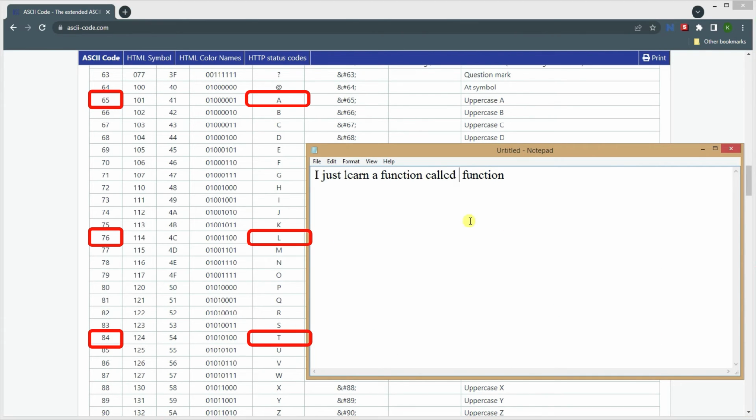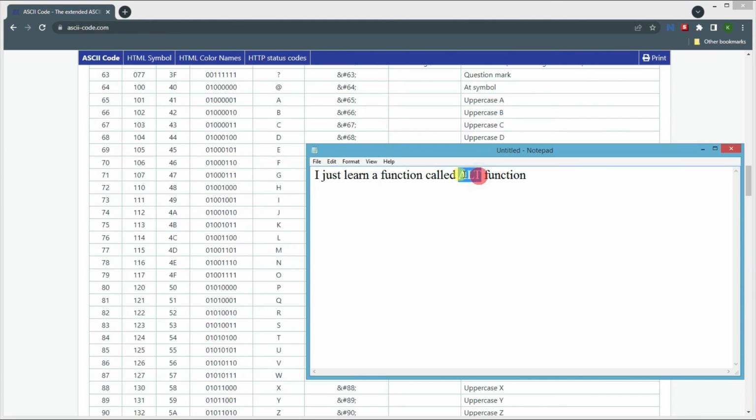Now I'm going to hold my ALT and press 65 on my numeric keypad, and I release ALT, and A. Now next is holding ALT again and pressing 76. That's L. Lastly, holding ALT and pressing 84. And there you go. I just typed ALT using the ALT function.